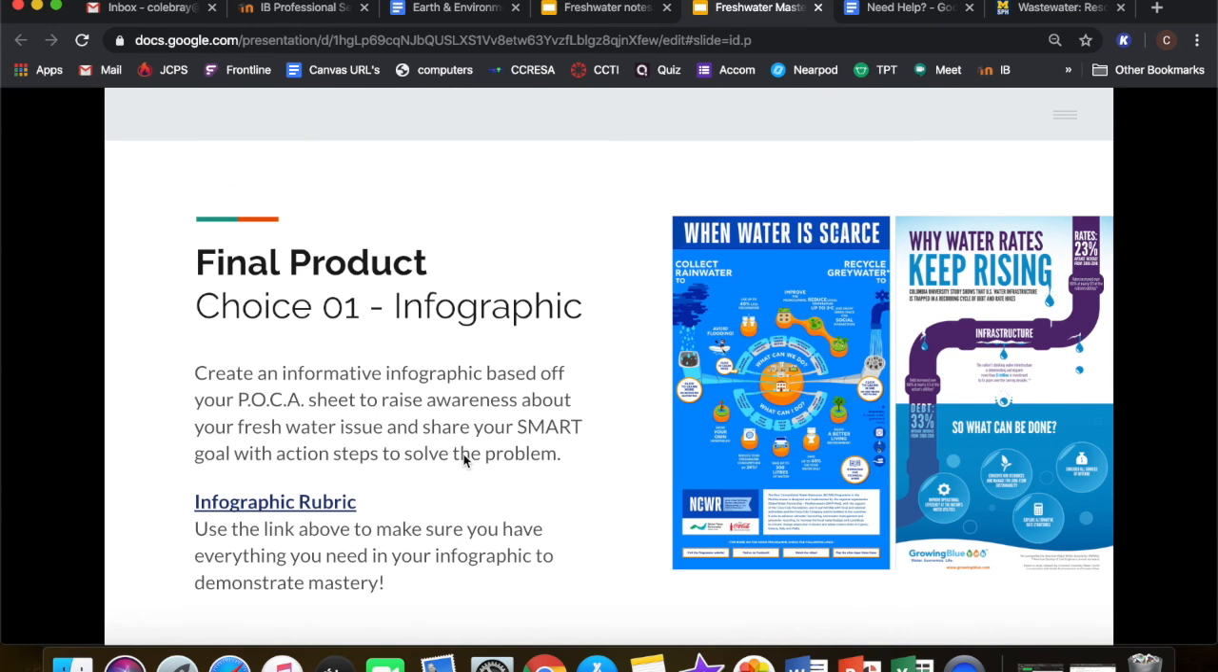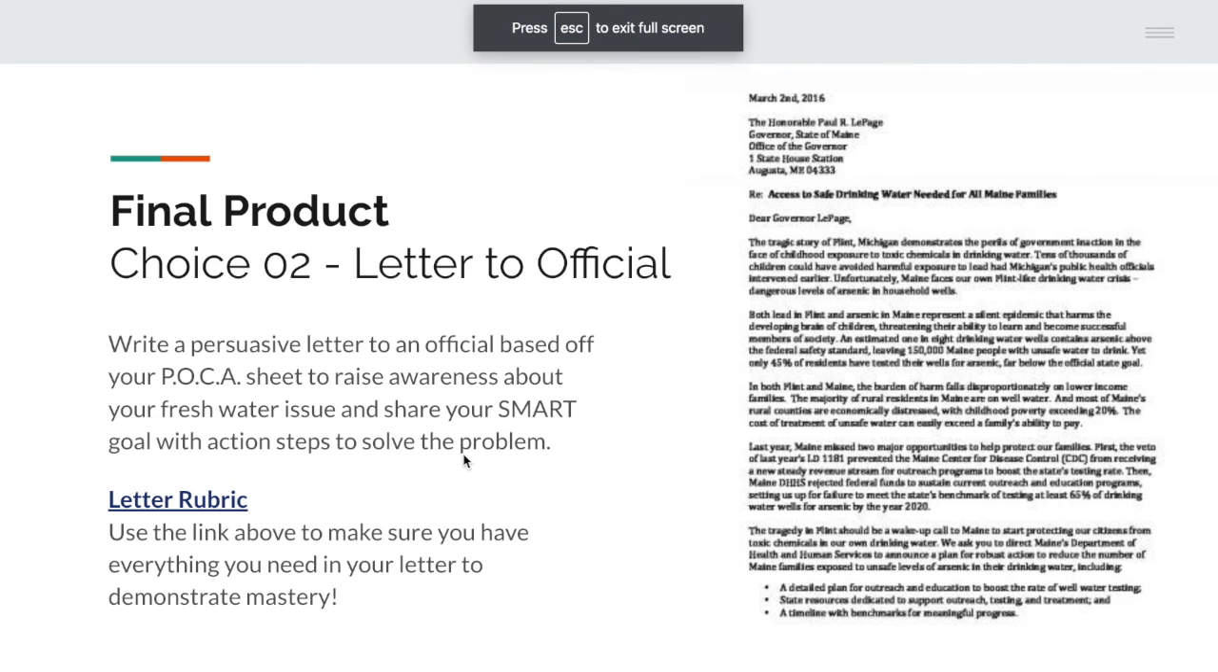All right, so this is an example of the rubric. So you can see here, it has an example. You can also click here for the rubric. So that's what a letter to an official would look like about your problem.